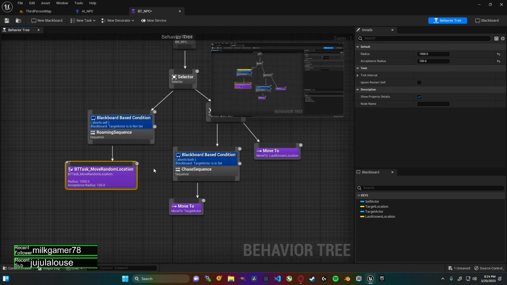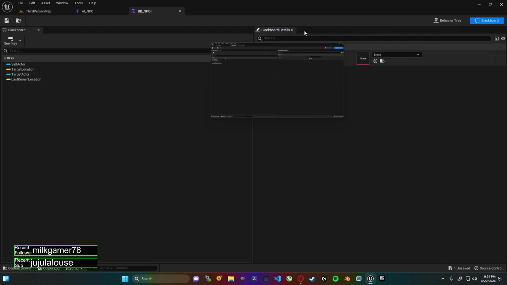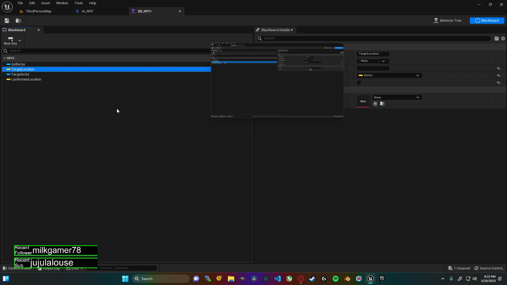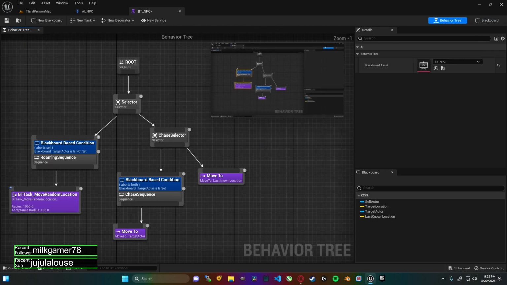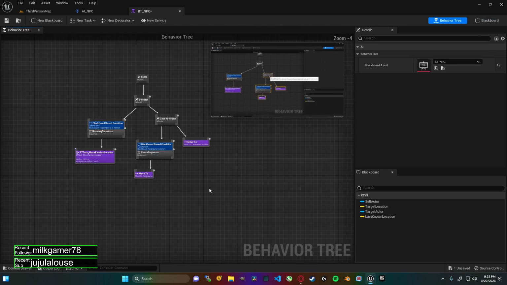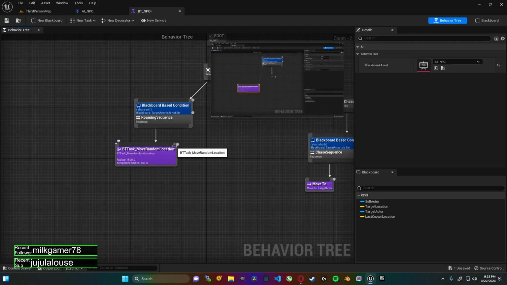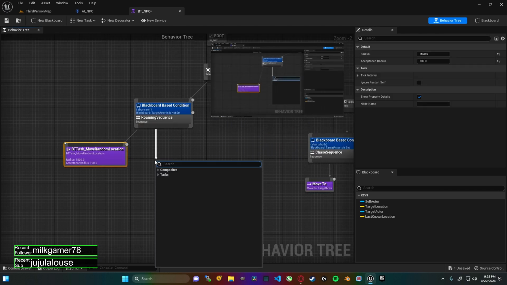So the way we're going to do this is we're going to go to our blackboard, and we've got this target location key we're going to be using. So I'm going to feed this into my behavior tree. Let's go back over to our behavior tree, and in here in the roaming sequence we're going to add an investigation section. So with roaming, I'm going to break down here, and we'll do a sequence.